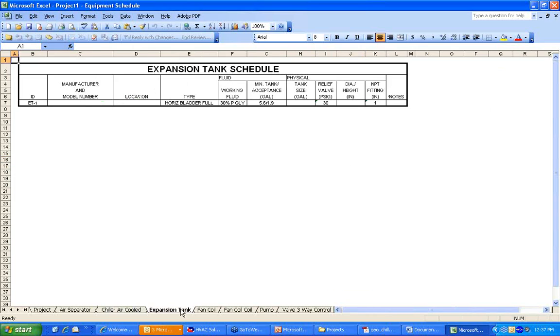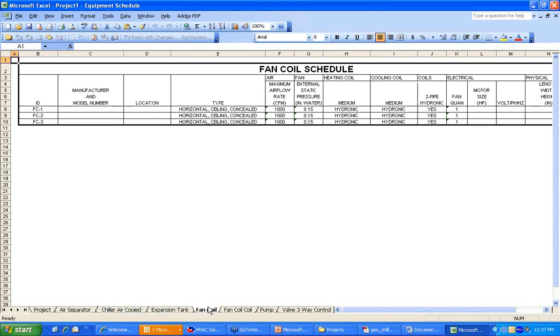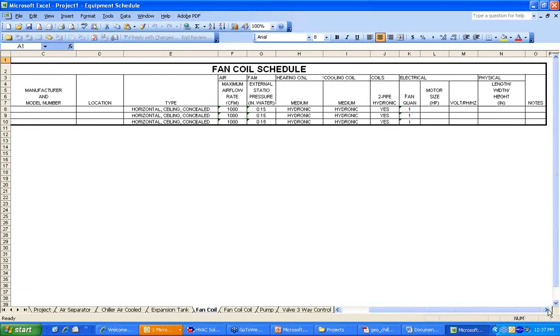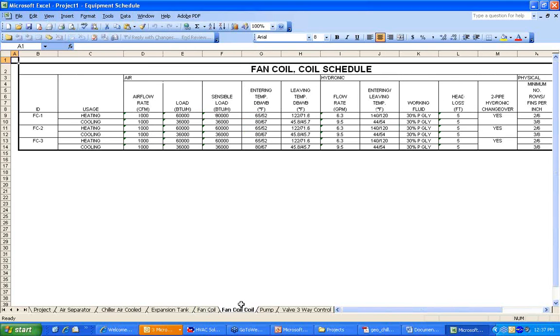So down on the bottom here, my expansion tank schedule, my fan coil schedule. For fan coils, you actually get 2 schedules. You get this fan coil page, which is basically the air side of the fan coil. It shows me what my motors are and my airflow, 1000 CFM for each one of those guys. If I pick the fan coil tab, then it shows me my water side of the equation. So what are my water temps for heating and cooling off of this guy.